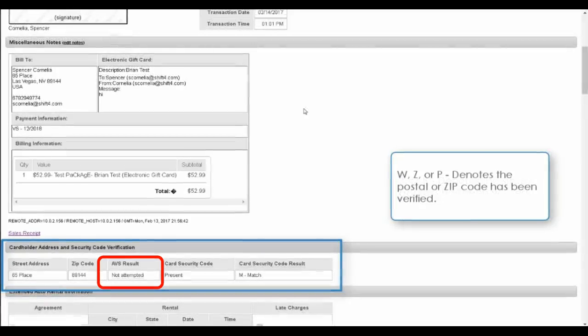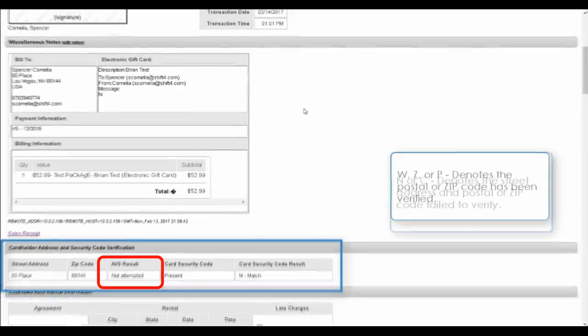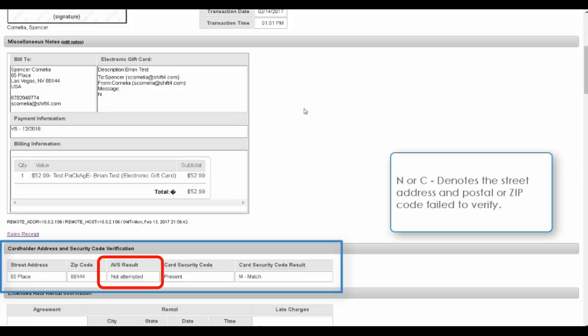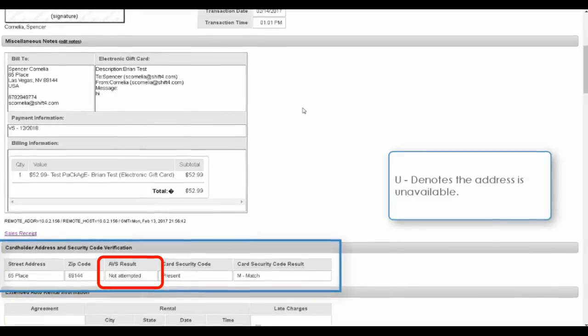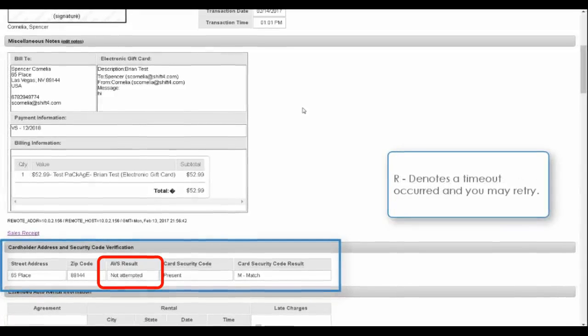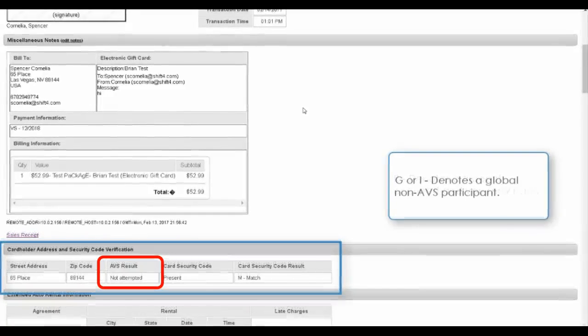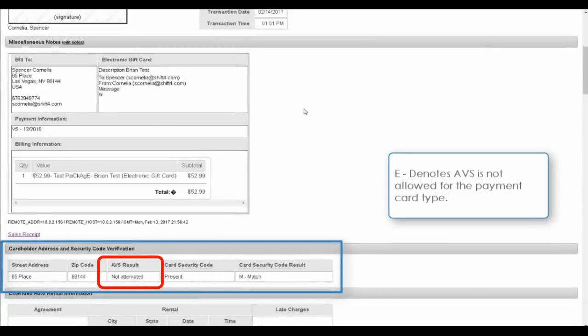Result codes W, Z, or P would denote that the postal or zip code had been verified. Result codes N or C would denote that the street address and postal zip code failed to verify. Result code S denotes that this service is not supported. Result code U denotes that the address is unavailable. Result code R denotes a timeout occurred and you may retry. Result codes G or I will denote a global non-AVS participant payment. And finally, result code E denotes AVS is not allowed for the payment card type.